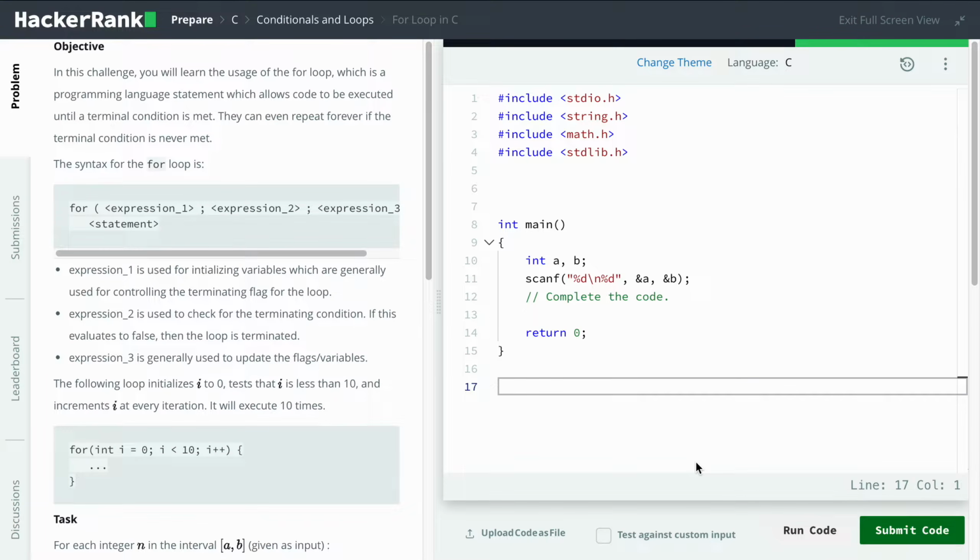Shweta B classes. In today's class, we'll learn how to solve the program on the for loop in C, using the C language in HackerRank. Well, let's get started.